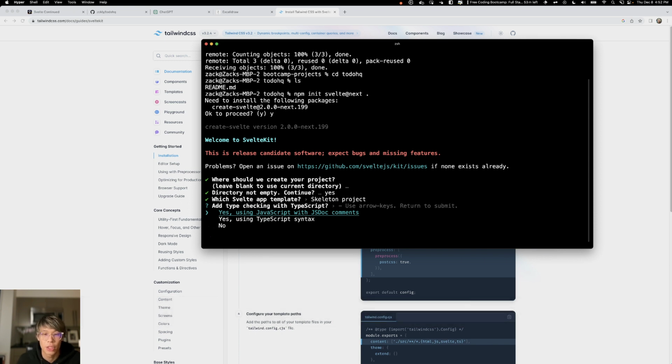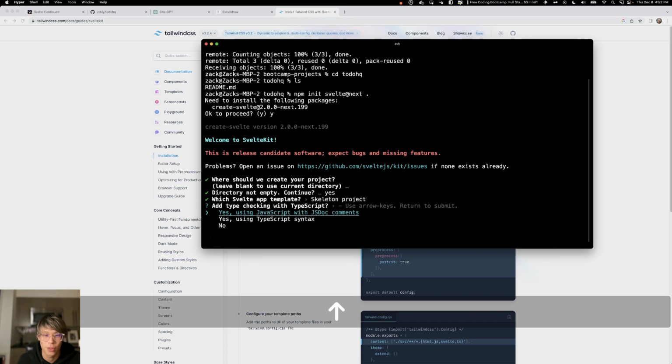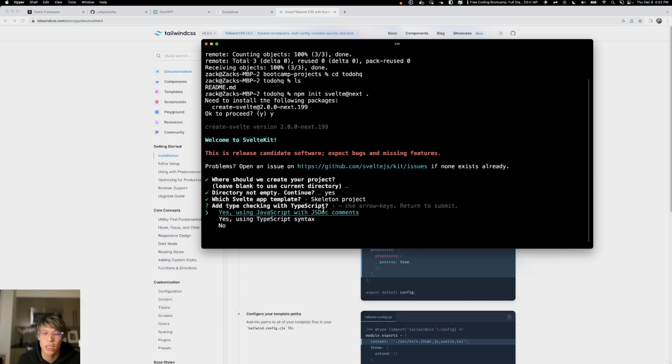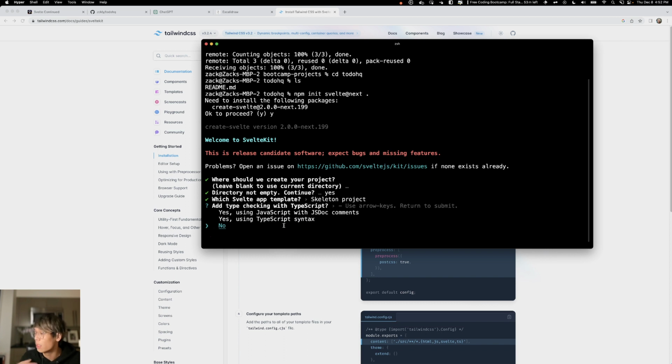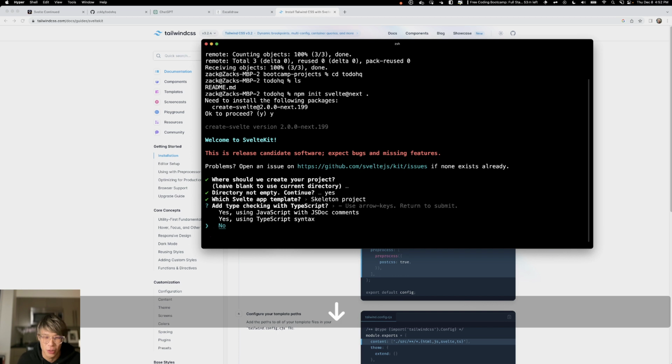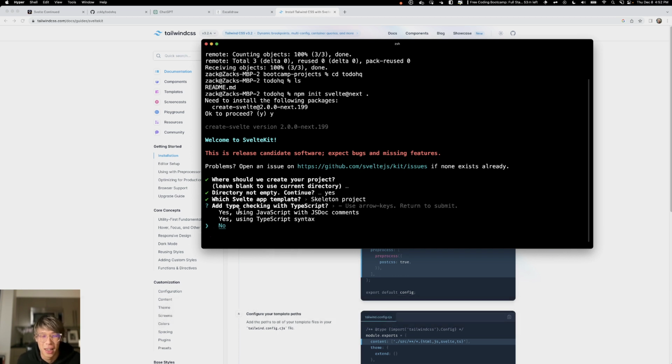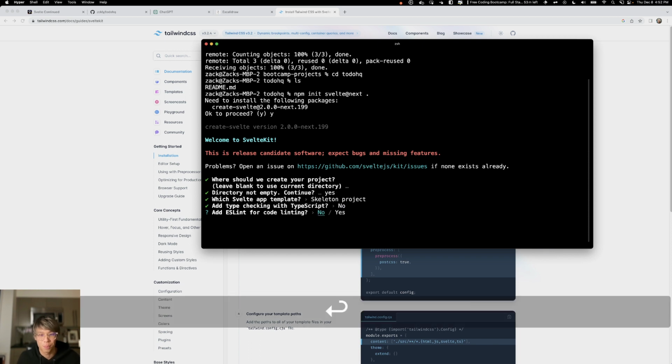Add type checking with JavaScript. We haven't got to TypeScript yet, unfortunately. I mean, I would love to do TypeScript for this. But we could do JavaScript with JSDoc comments, but I know we haven't talked about typing yet, so I think I'm just going to choose no. But when we get to TypeScript, eventually I will not force you, but I will highly recommend you do all your projects in TypeScript. But for today, we're just going to go with no. No type checking. Okay.